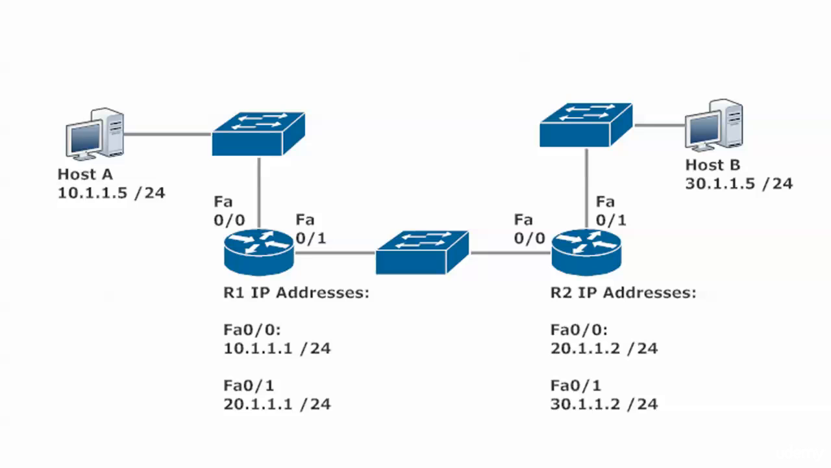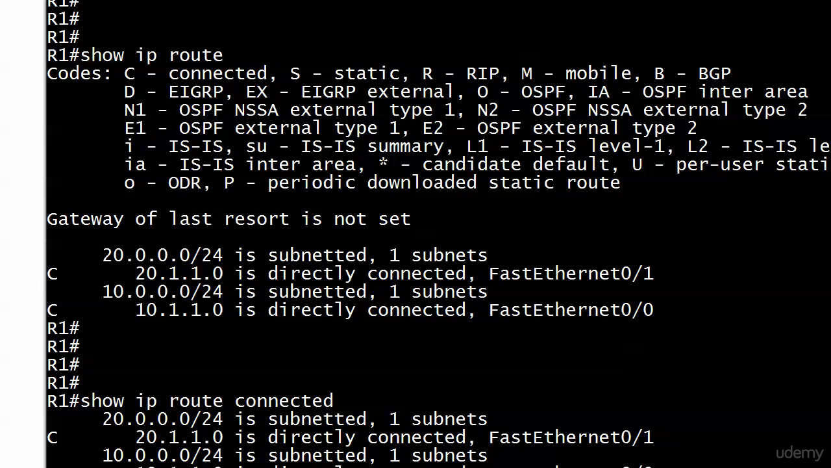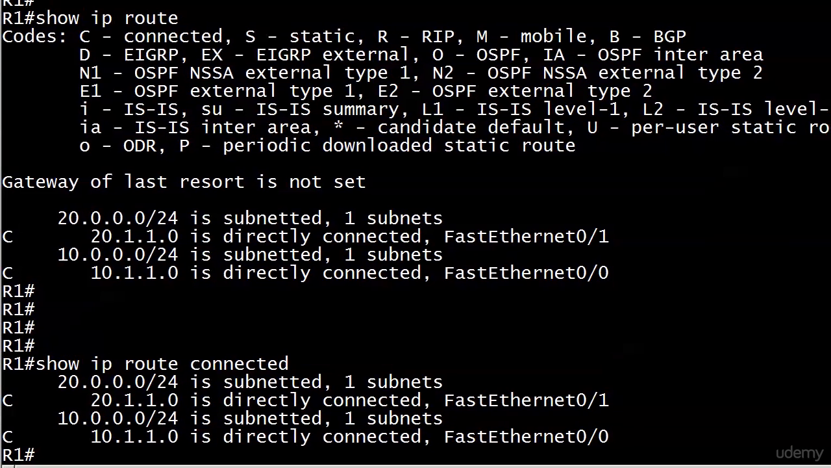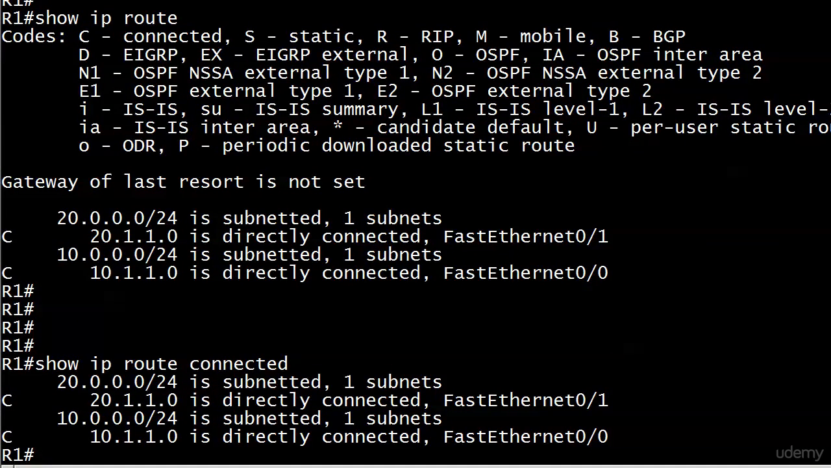And during the break, I also changed the addressing on router 1 to reflect what you're seeing here. So the routing table that we see on router 1 is this. Two different ways to look at that table.